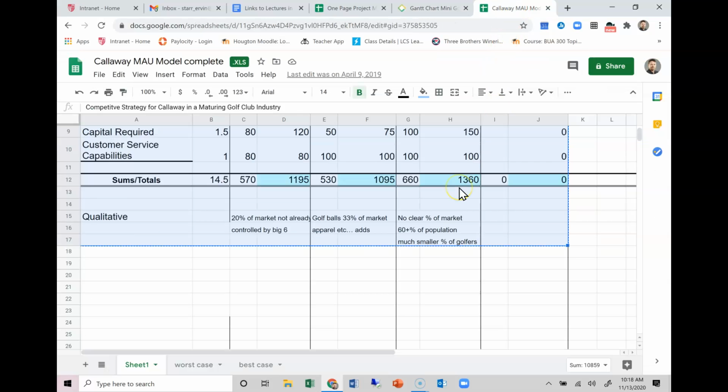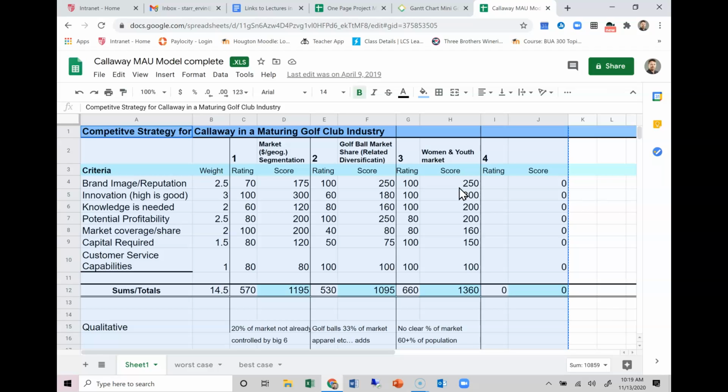So the last thing I'm going to show you, this is the Mao model on Callaway that you saw in the presentation. What you may have noticed is that this is Callaway in a maturing golf industry, which was the reality at the time. What turns a Mao model into scenario planning is that we think about multiple futures. So I do a worst case and a best case. You'll see those tabs down here.